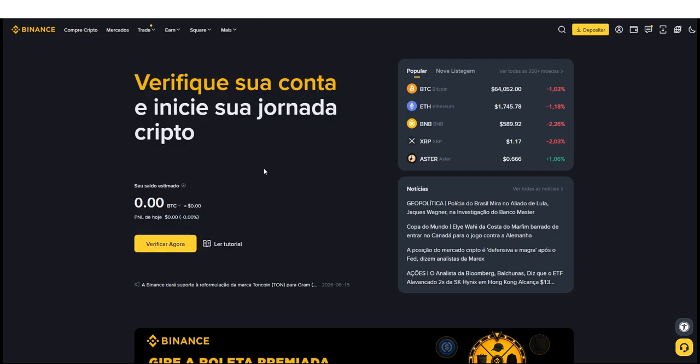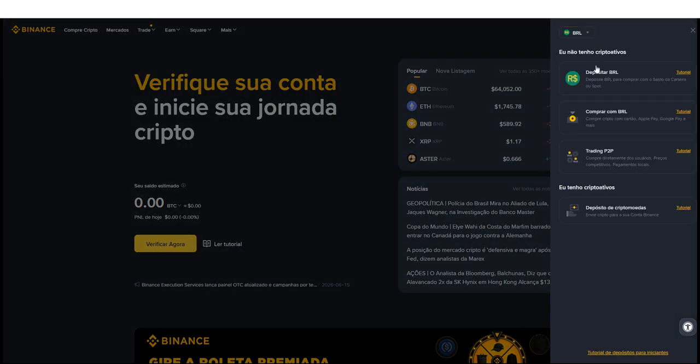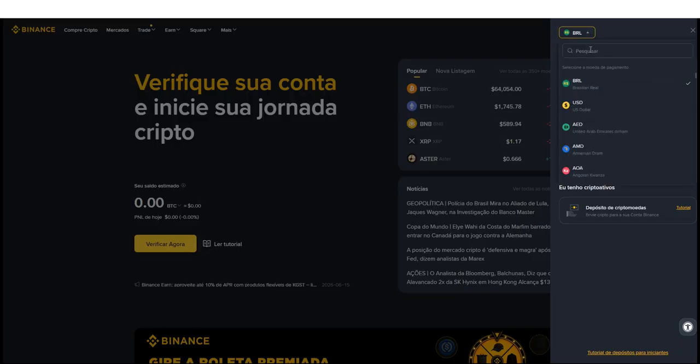After your funds are added, you can start using Binance to buy and sell crypto. Go to the Trade section, select the cryptocurrency you want, enter the amount, and confirm your order.